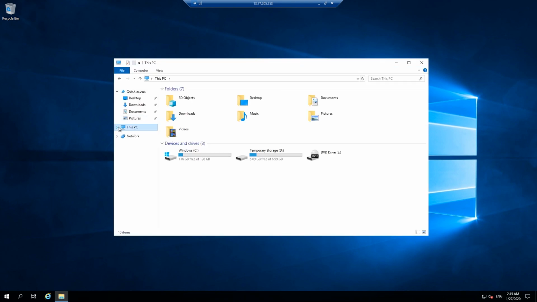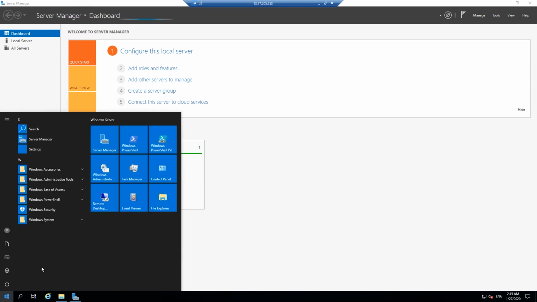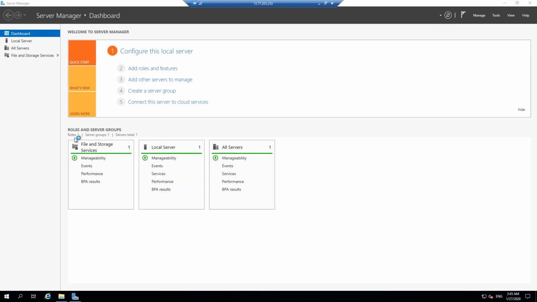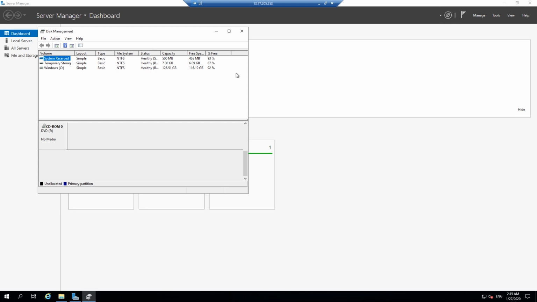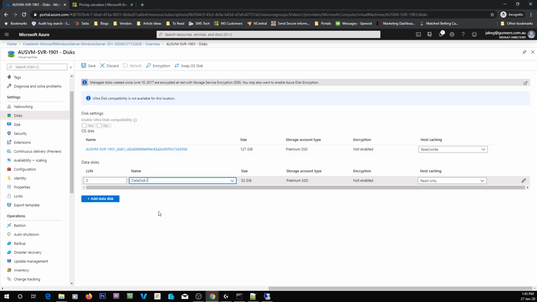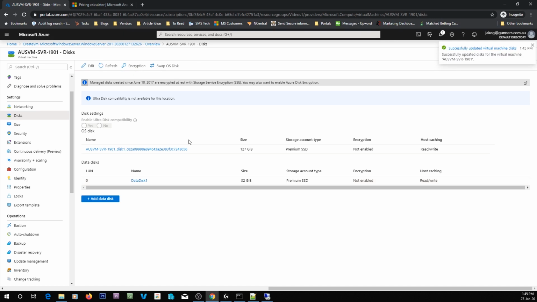In here, if I then open my... not there. We'll open this up and we should have another data disk in here. That hasn't showed up. Why not? Change that to read write. Oh, we need to hit save. So we'll save that. So that first part was it creating the disk. Once we hit save, you can see that it's updating the virtual disks, and then it should be attached. There we go.